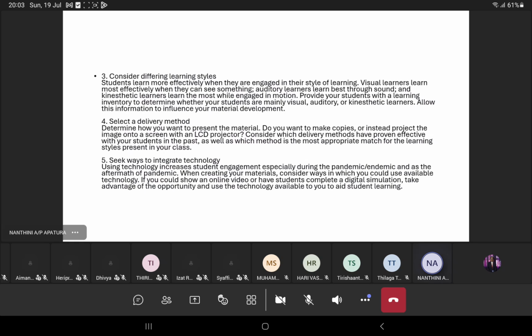Kinesthetic learners, they are more to what? More to doing hands-on practices. So when they do, they remember. Visual learners, they want to see images or the writing. If you are just telling them, they won't understand. So they have to read or be shown the image or the writing, the passage or the reading text. That's how they understand. So we have to consider different learning styles of students.